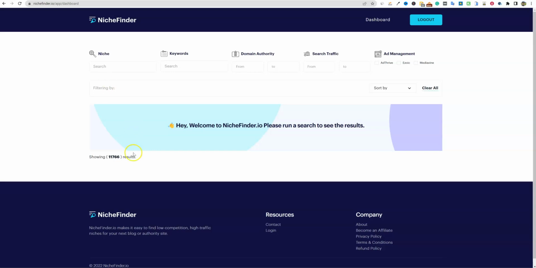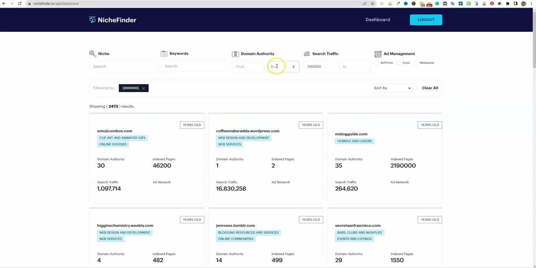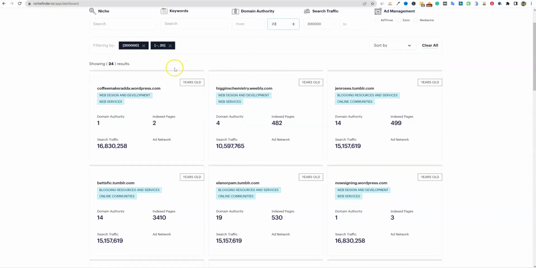When I first bought this a few months back, it only had about 8,000 sites in it. It looks like right now their database of websites has almost 12,000 sites. Some of them I've found are kind of anomalies, so you kind of ignore them, if you will. If we look at traffic and then go into domain authority, I'm just going to put 20 there.